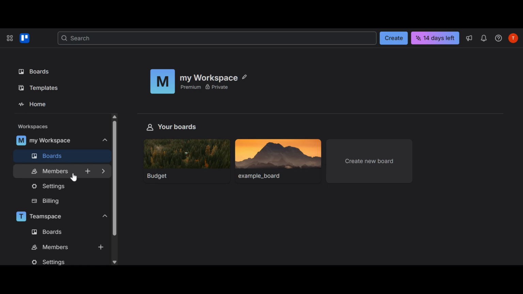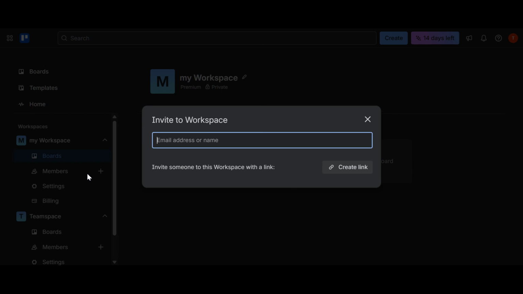Once you're inside the workspace, look for the Members tab. This is usually located near the top of the Workspace navigation menu. Click on Members to open the Member Management section. This is where you can see everyone who currently has access to the workspace. To add someone new, find the option to Invite or Add Members.